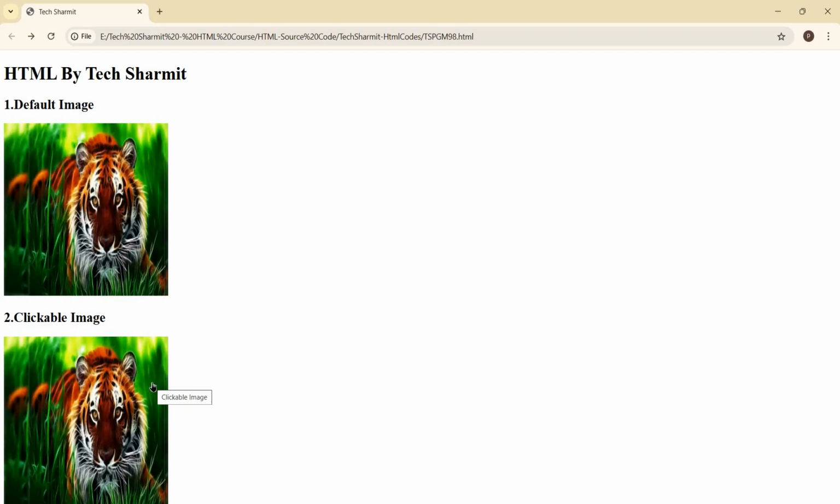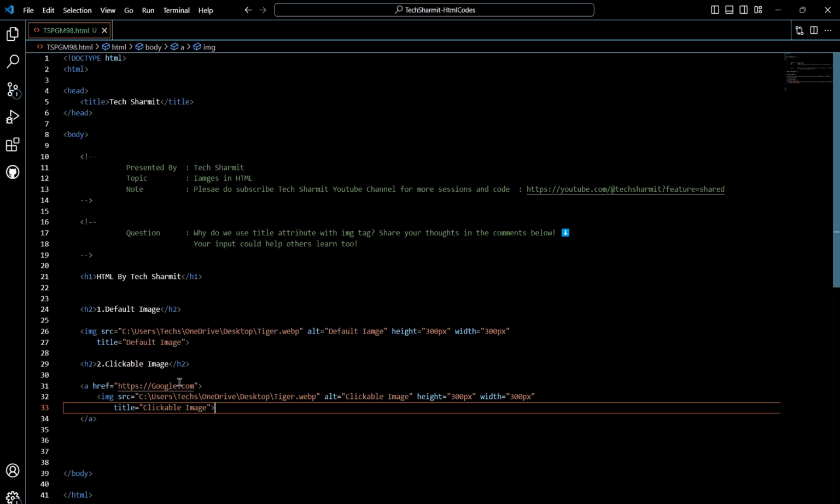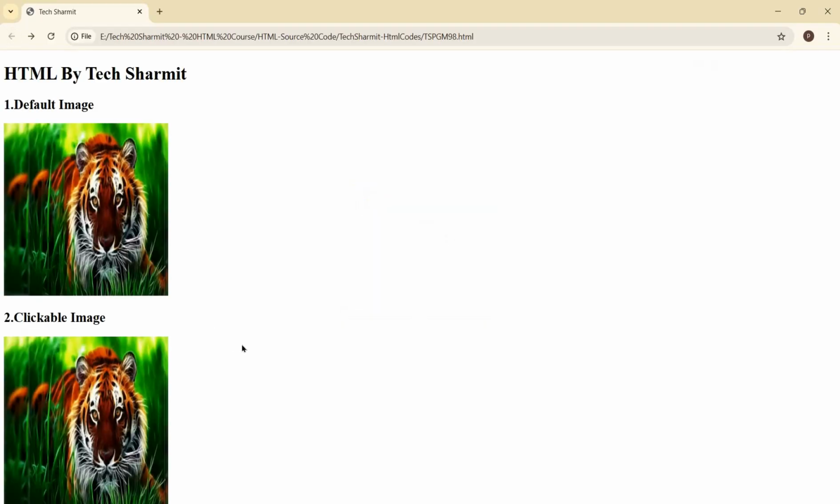So if I take my mouse cursor here, you can see it is showing me the click icon, and also it is showing us our title, which is clickable image. So if I click on this image, it will take us to google.com. Why? Because we have specified https://google.com, and after clicking on it, it is taking us to the desired location. Okay, so this is how we can create a clickable image in an HTML web page.